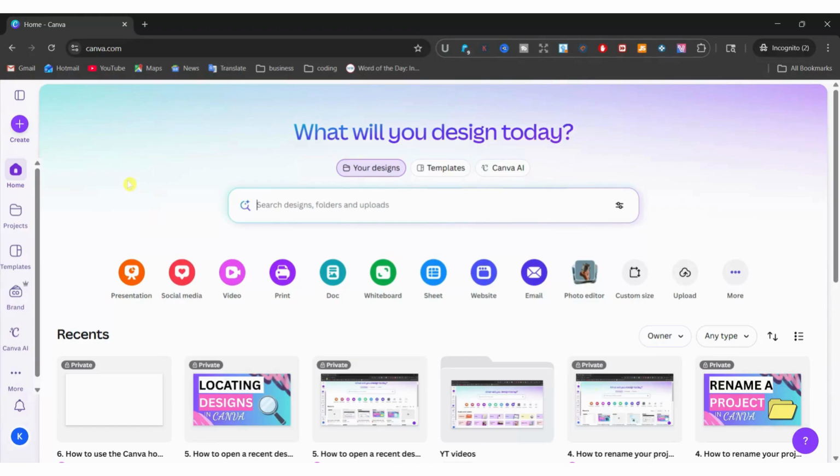The homepage is where the design process happens. So you can design a lot of different designs. You can choose from presentations to videos to documents, or if you want to create a custom size design for yourself, you can do that here.